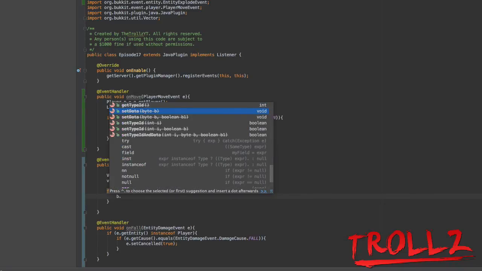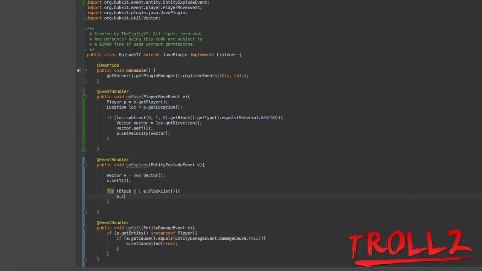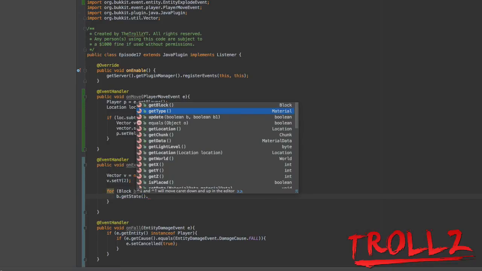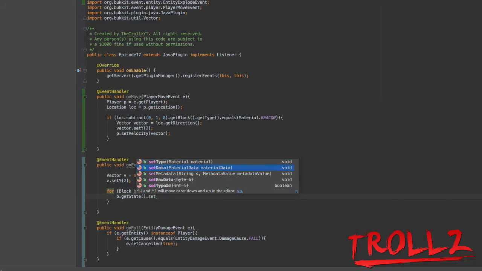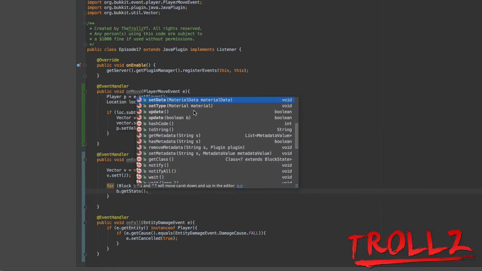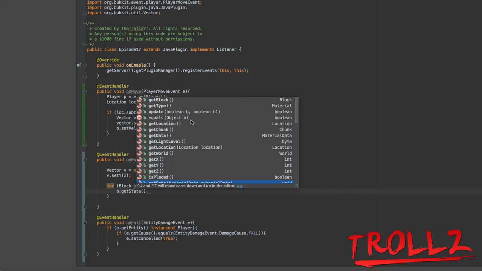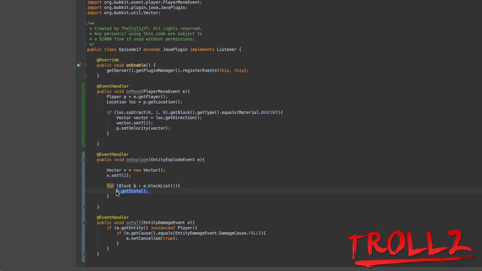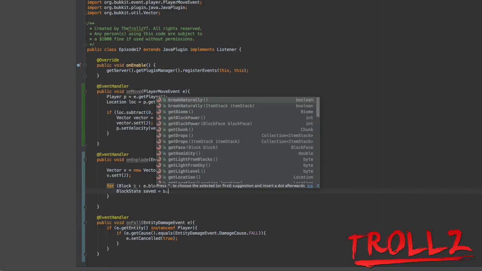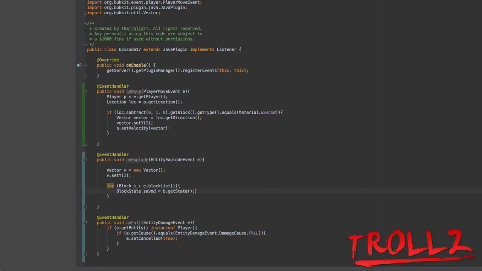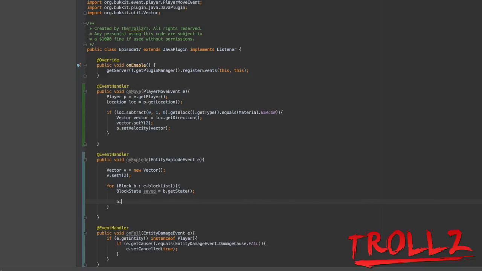Let's see. b.getState. I think we have to do getState.set. Let's see here. Well, actually, I think we may have to spawn a falling block and then launch it. So for every block, we're going to say blockState saved equals b.getState. Go ahead and import that. We're going to say b.setType Material.AIR.